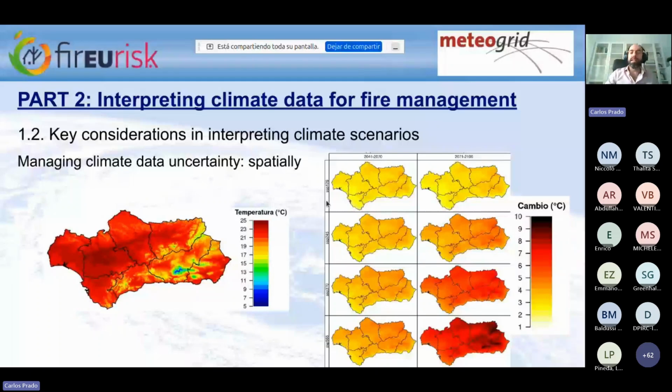Coming back to Andalusia again, here we can see the 4 scenarios, 126, 245, 370, and 585 in 2 periods, 41-70 and 71-100. And we can see spatially which areas can be more affected by the changes.